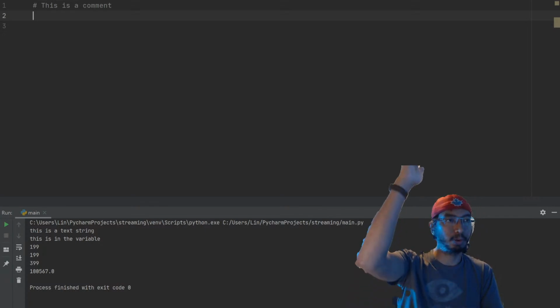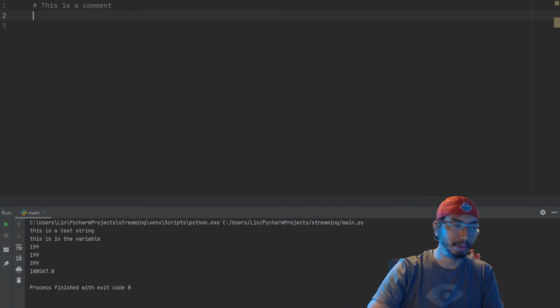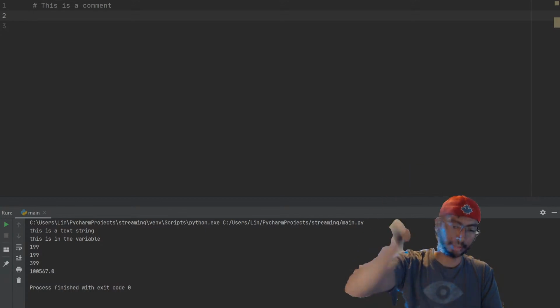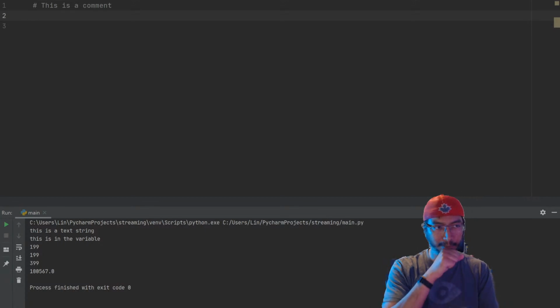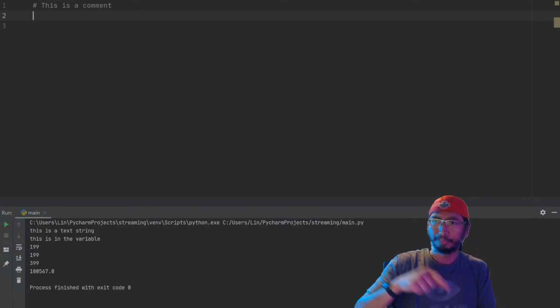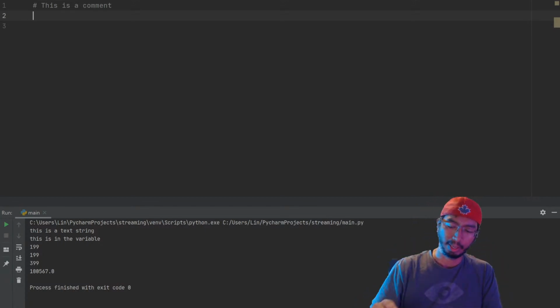As I said before, the program runs from top to bottom, and that's it. So the way we get things to happen is to control the way the program runs. And those are things called flow controls. And the first one is the if statement.